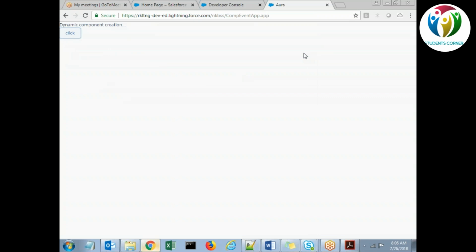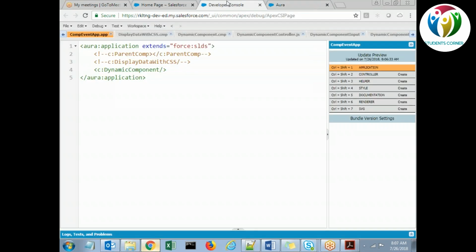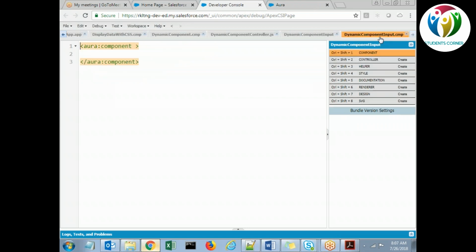Any doubt, guys? So c.handleButton is standard functionality. We can write anything here. This is the function component.getReference, and inside the function when you click the button, you can do anything. You can call any function. And this aura ID also we can give any value here. We can use that. Let me create one input field also.